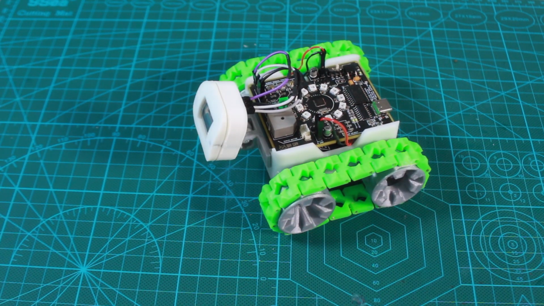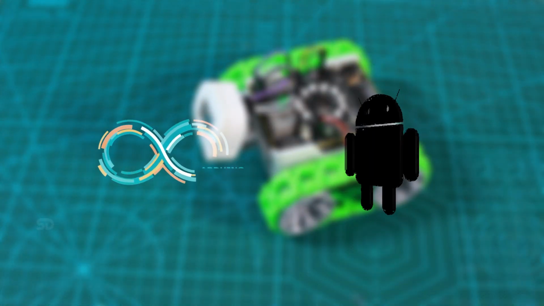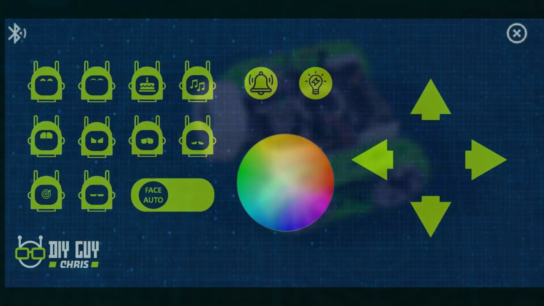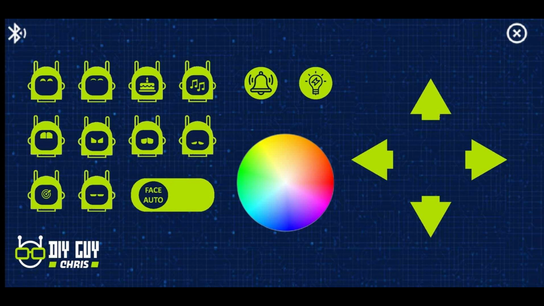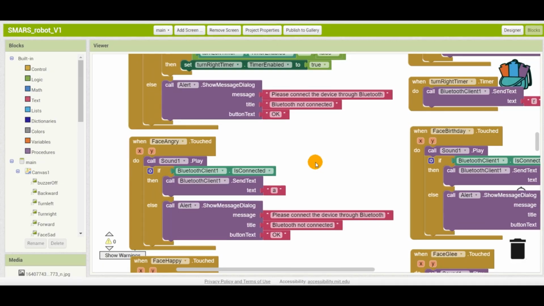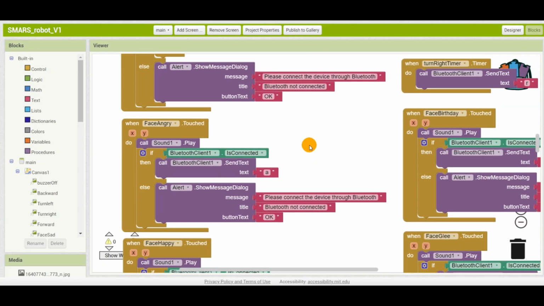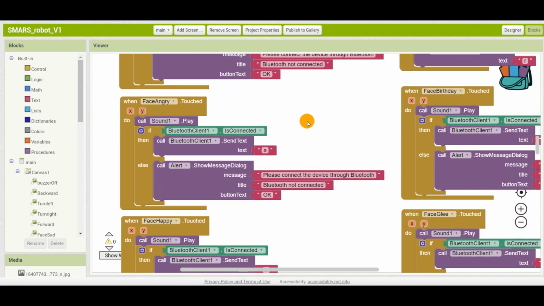All what we need now is the Arduino code and the Android app to interact with the robot, so I moved to MIT App Inventor and I produced this Android app that has the 4 directions control for forward and backward movement and left-right turning. I added these color wheels to manually control the LED light color and a set of eyes expressions to show the robot emotions.